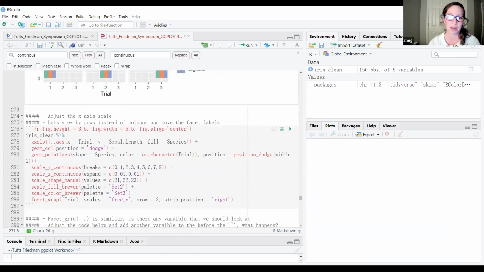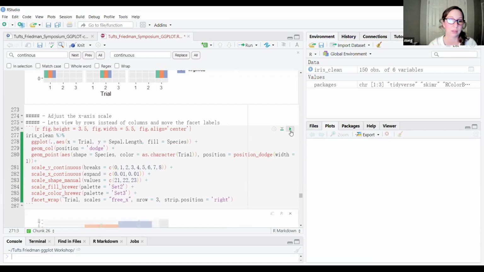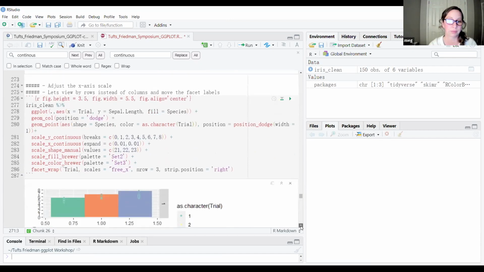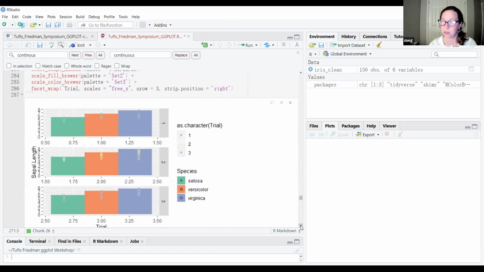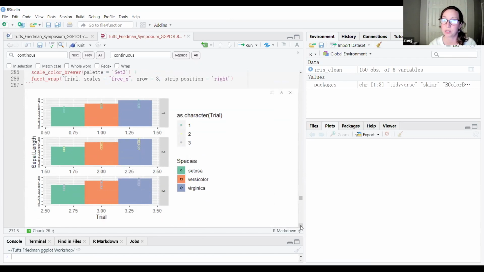And so we've specified that here. We want our scales to be free ranging. We want to potentially look at it in rows, and maybe we don't want the strip that has the label at the top. So we're going to run that as strip position right. And now we can see we've adjusted the default settings for scaling.